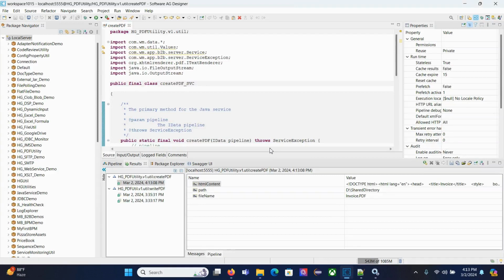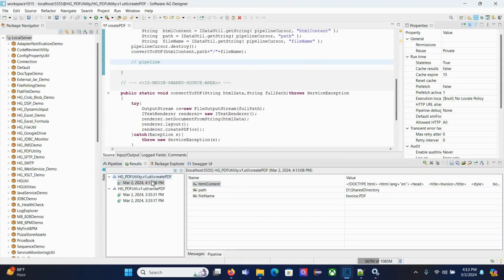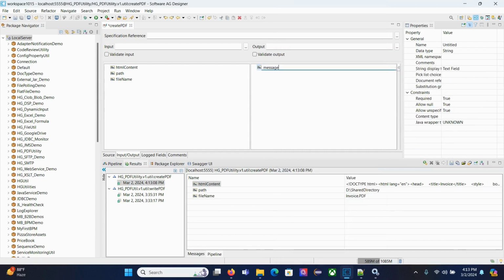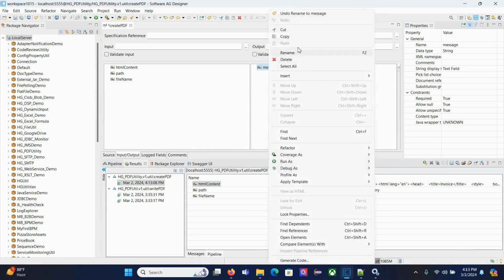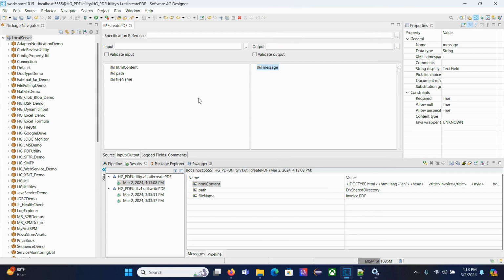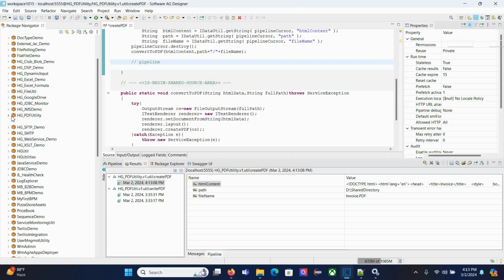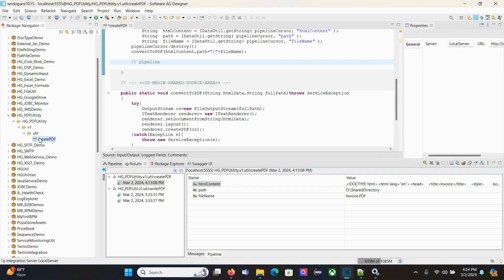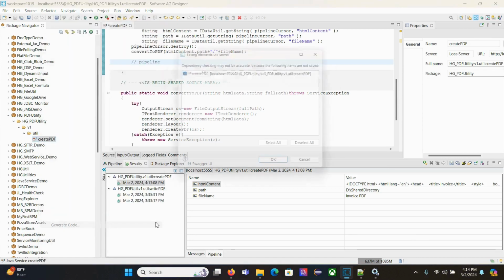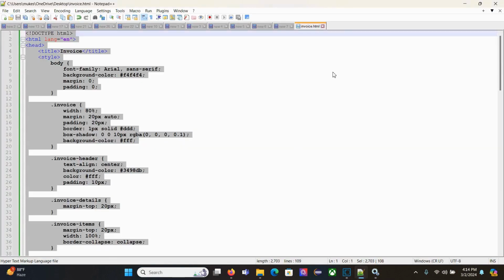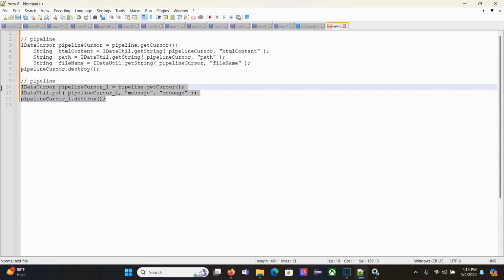One more thing we can do: if you see here, we're not getting any error, but we're not getting a success message either. So we'll write a message, copy it, then go to the PDF utility, generate code, finish. And this is what we need.